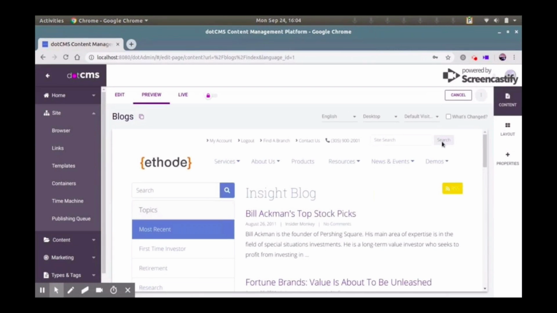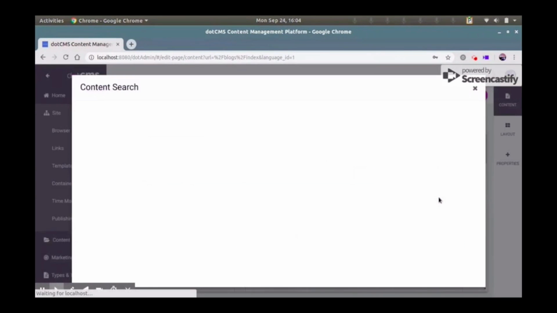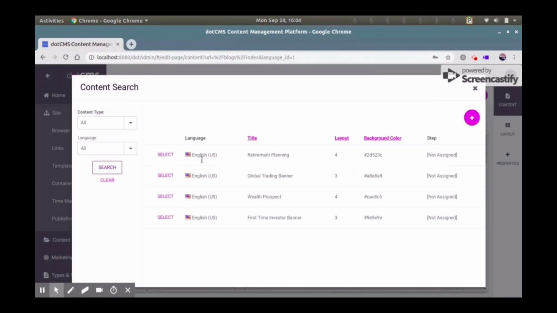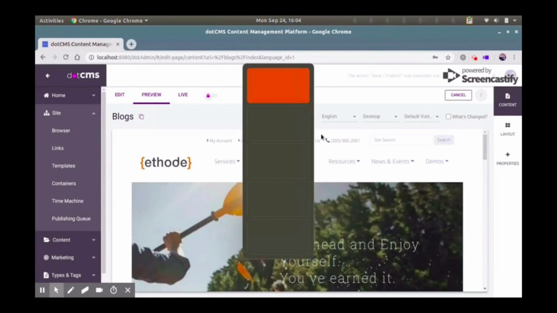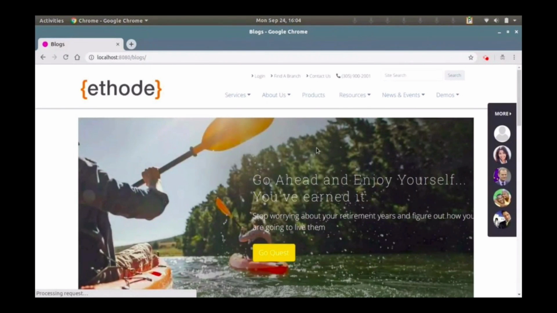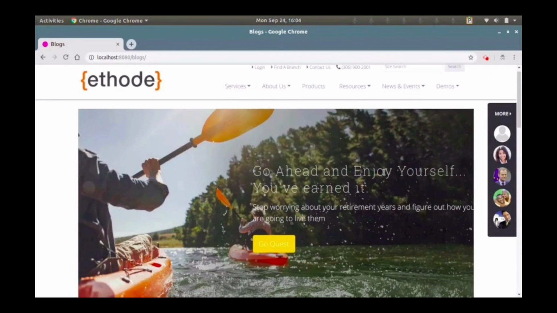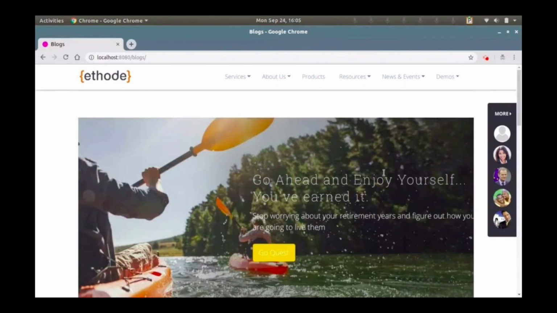Go back to the content view. Go to edit, and let's put something in there. There should be some banners included with the dotCMS demo. Let's just pick this global trading banner here, and we'll save and publish the page. So now let's go take another look at the blog, and now we have basically a full-size hero banner up here at the top of the page. And then down below we have our blog.